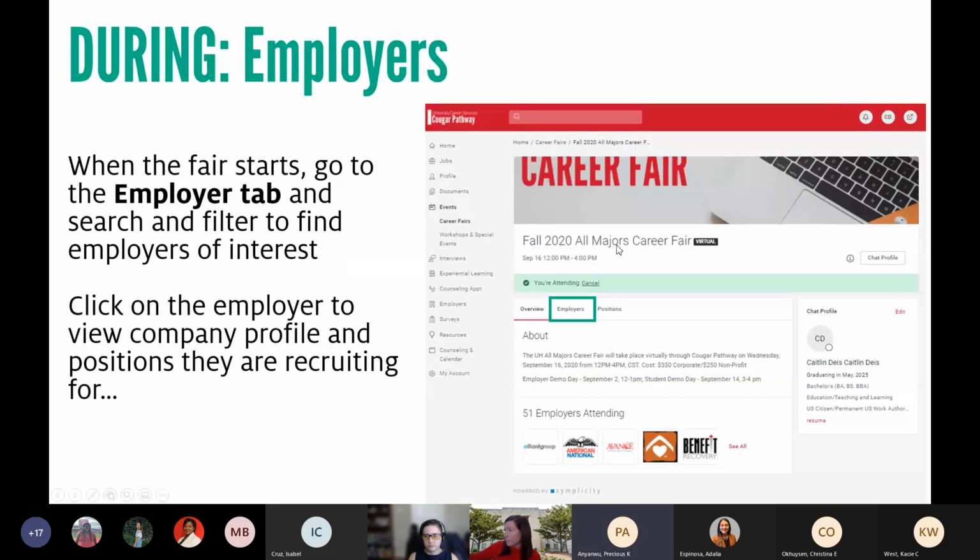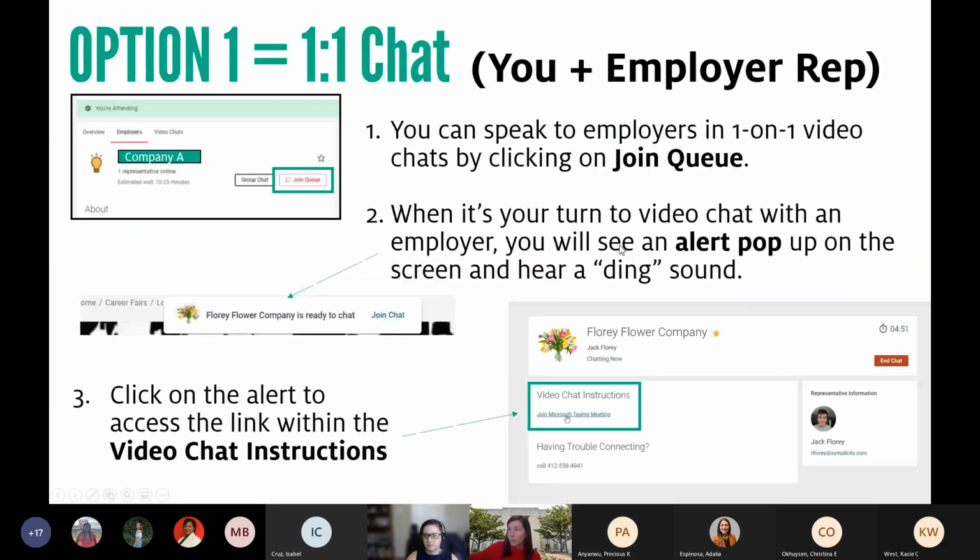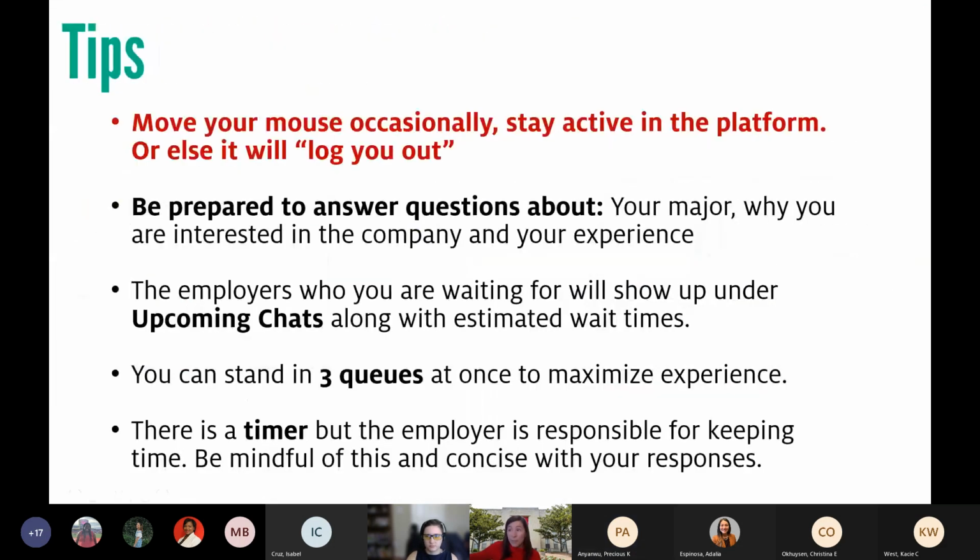I do have a few tips for you in navigating during the event. The first one we put in red because it is really important. If you have decided you don't want to use the group chats, and you just want to sit and wait for your one-on-ones, that is totally fine. But you need to move your mouse occasionally, because unfortunately, if there is not activity within the platform, we've had some students get kicked out or logged off, and we don't want that to happen to you.